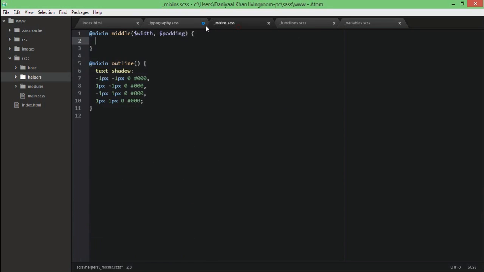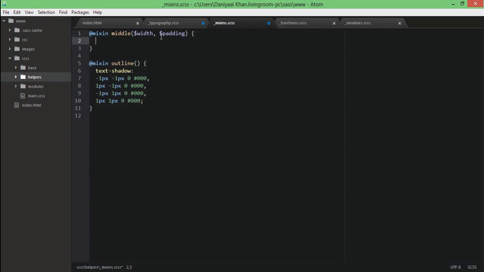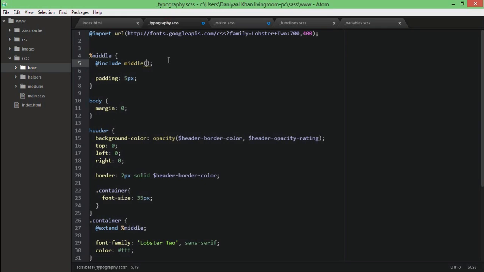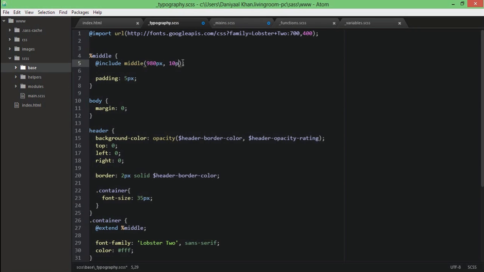Yeah, @include, and then this mixin's name, middle, and it will be, I think I have done something wrong, but whatever. It'll be 980 pixels, and we need our padding. That'll be 5 pixels.